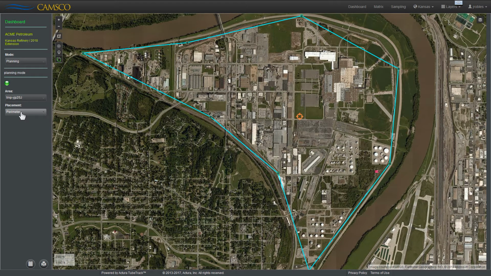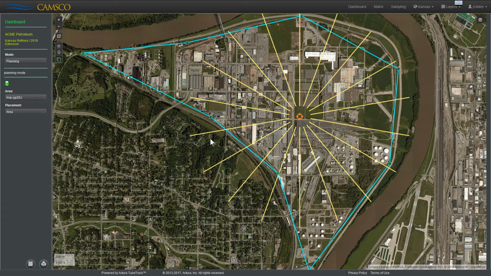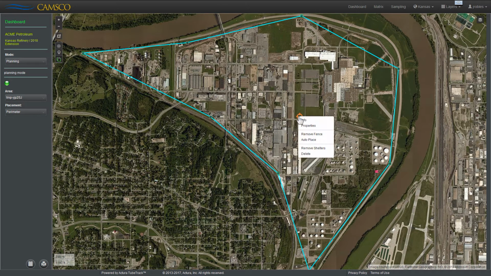Over here, I'll just show you that area method real quick. So if I went with that, that's what that would look like. Again, we're going to go with the perimeter. So I'm going to auto place all of my shelters, and there they are.